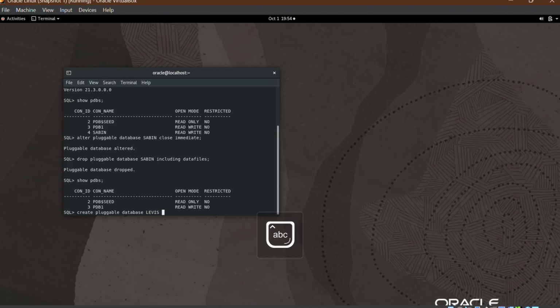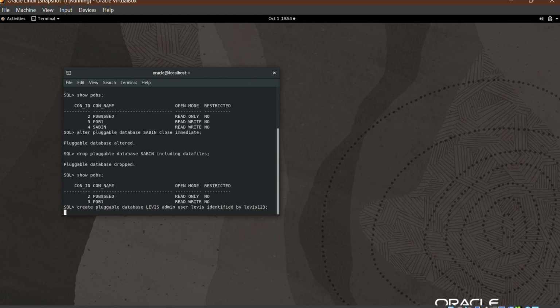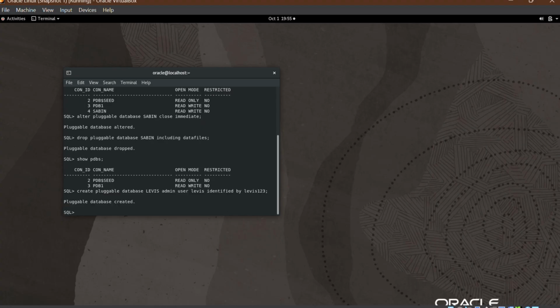Let's call it Levis, and it's a user of admin, call it admin user called Levis. We give him a password to define him. Let's use Levis 123. We terminate, then we enter. So we wait until the database is being created.